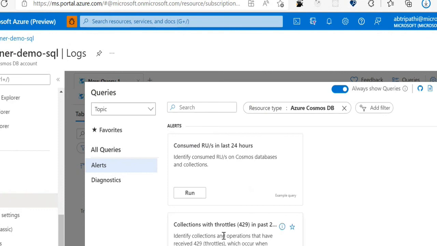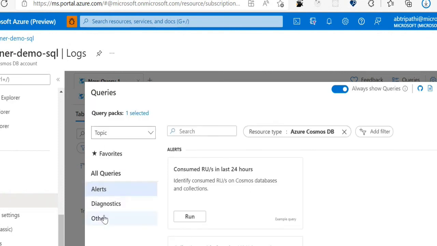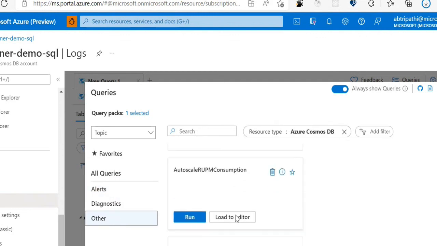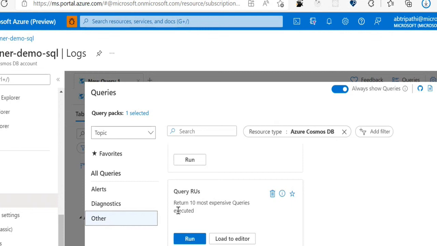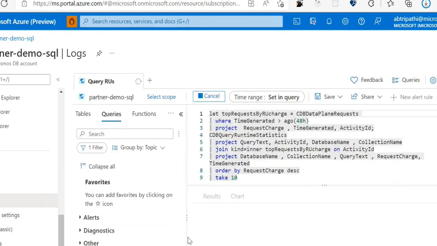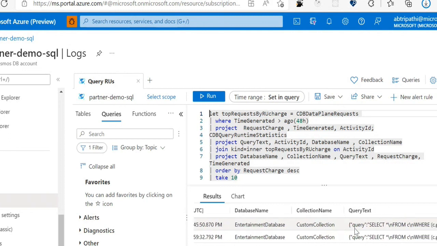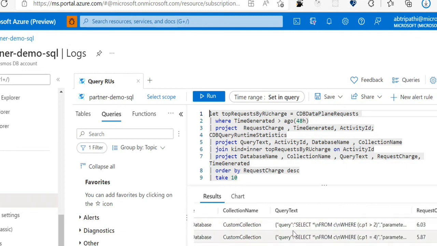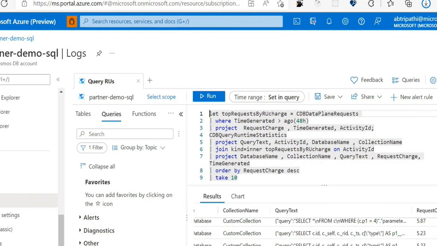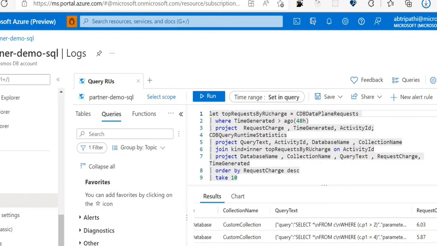So we go to logs and there are some predefined queries, and you can write your own and save them. Let's have a look at the top 10 most expensive queries right now. So I'll run this query here and it will take a moment and it will list down all these queries that I have executed on my database. We are querying the top 10. It will tell you what was the query text and how many request units were consumed for that query. So you can actually have a look at what are the most expensive ones, what's the average size of your RUs consumed with your queries. So this is the second way of keeping track of how many RUs you are consuming.